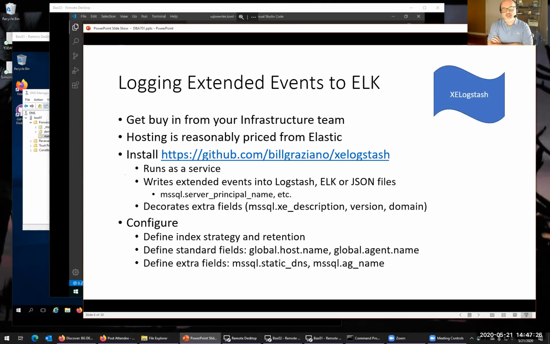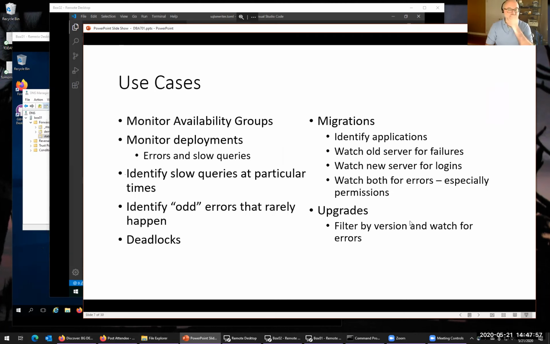The more that you can define some standard names that are common, the better off you'll be. And then in the case of the last one there, I define some fields like, for example, static DNS and the availability group name. So I'm able to then filter on that availability group name and see all the errors and issues from any one of the nodes in the availability group. And that makes troubleshooting availability group issues much, much easier. I think I've covered a whole lot of what I was going to talk about here.